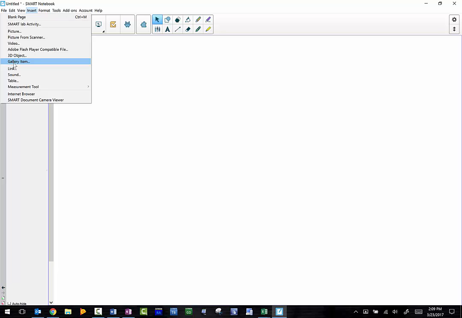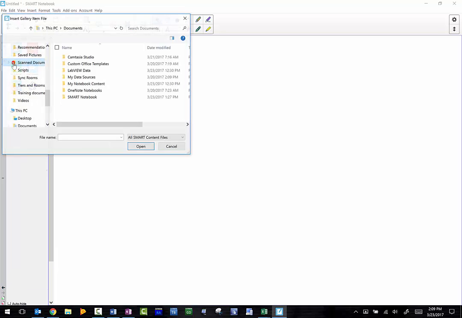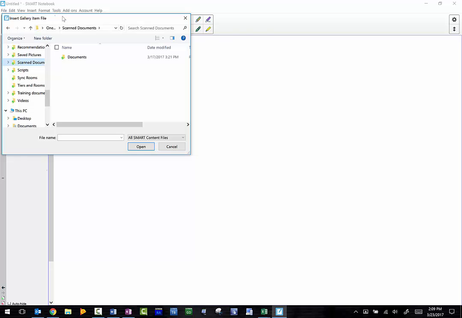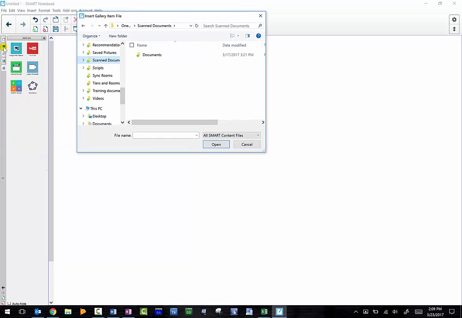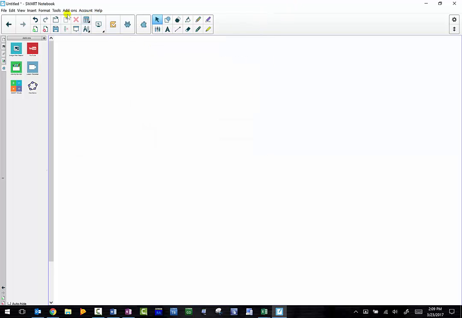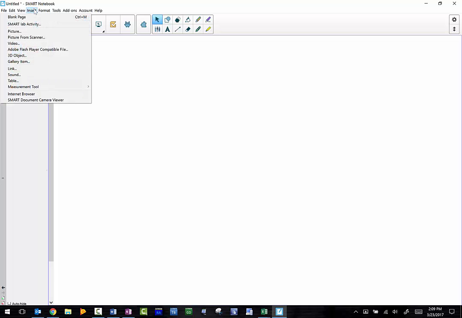And then, of course, we got gallery items, and that's going to be the same as this guy over here. Again, you got a gallery over here, but you could also bring in things that are galleries, and there's content files you can actually download from Smart, and I will send up a link for that as well, so that people can find that pretty quickly and easily. You can insert a link.